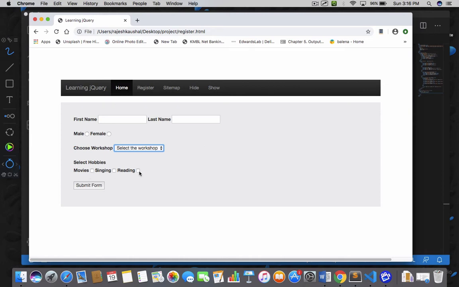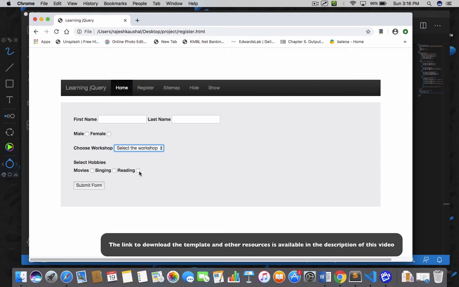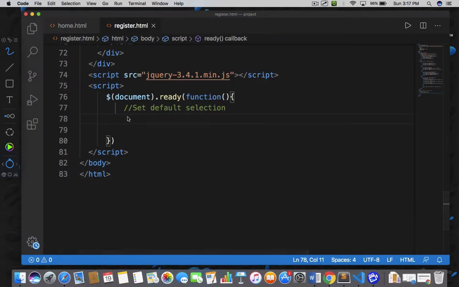So it is possible that when you first open your web page, you have some default selections, right? Maybe by default male is checked, and maybe by default the movies and reading option is also checked, and by default the Python workshop is selected, and you can have some text here like enter your first name, enter your last name, and so on, right? So we can do this. Let me first refresh this page and go back, and let's understand how we can do it.